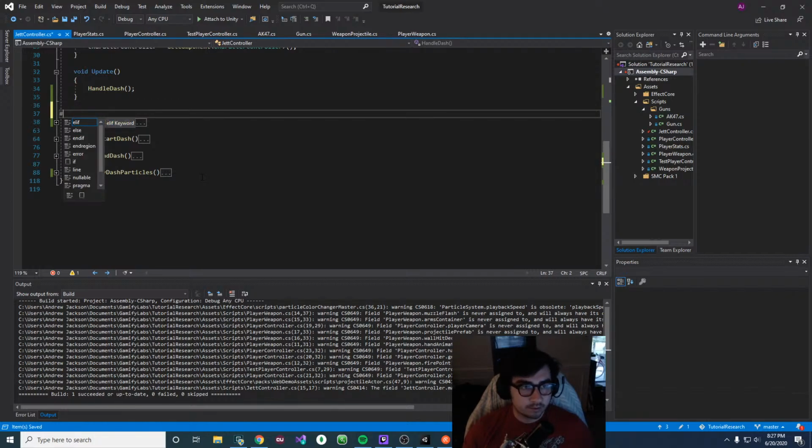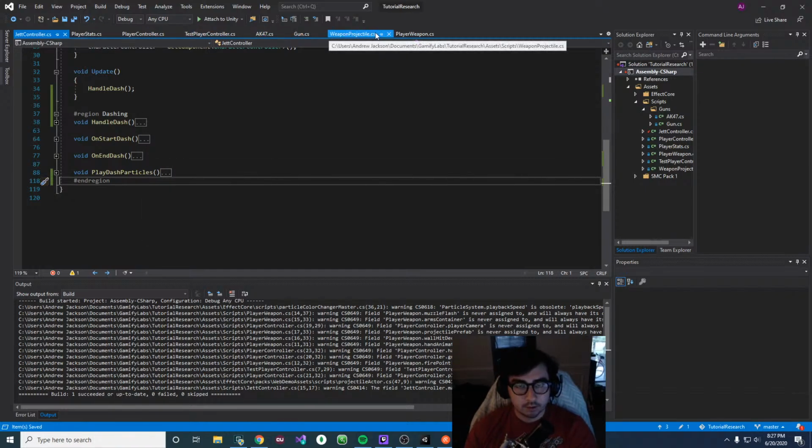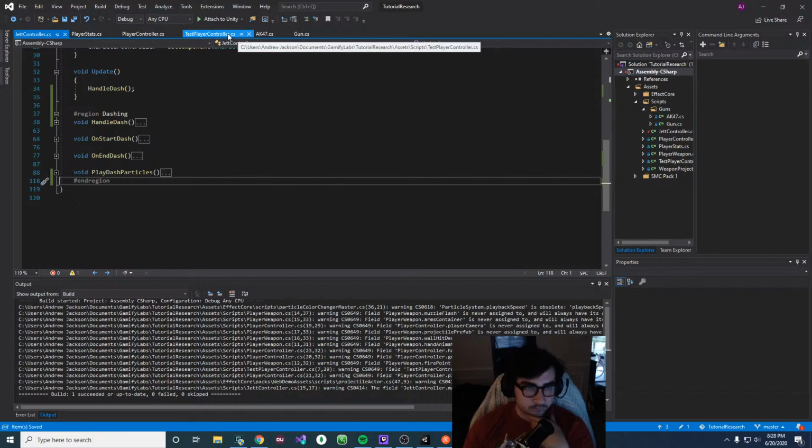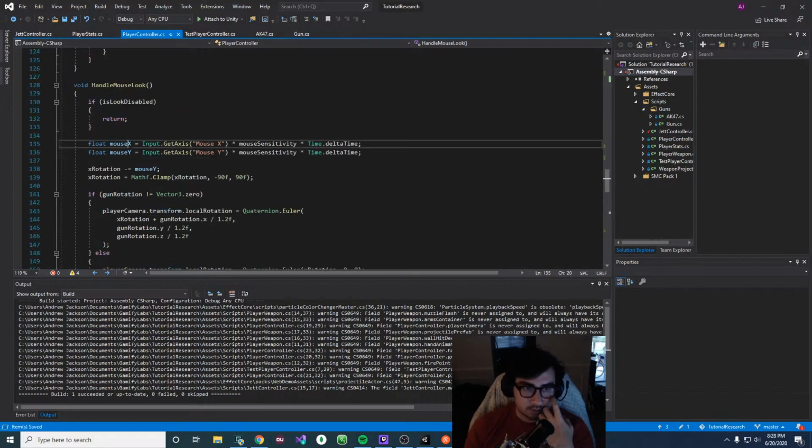And then why don't we just create a region, say dashing, and region. Okay. This smoke thing is going to be much more involved. I think one thing that we'll need is definitely what our mouse input is.